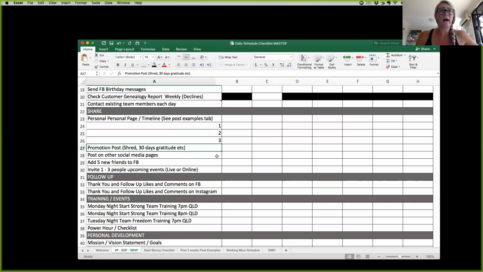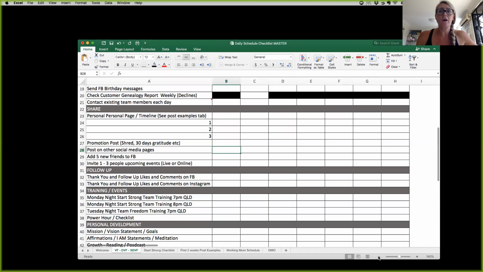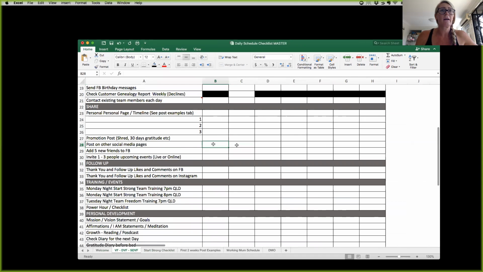If you want to post on other social media pages as well, if you've got Instagram or Facebook, a business page or anything like that, you can tick that off. Always try to be adding new friends to Facebook. So whether it's going in and talking to people in groups or adding new friends that you went to school with or things like that, and inviting people to events that are in your area. So have you found a live event that's in your area that you're able to go to?